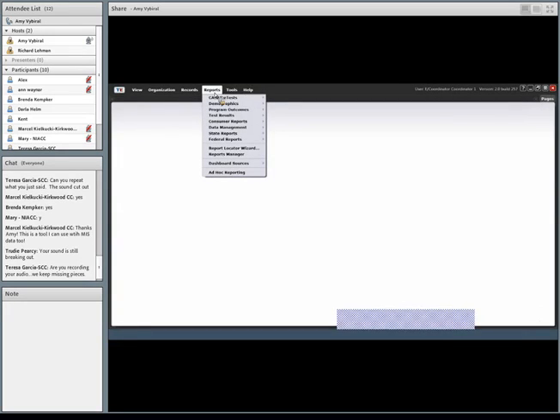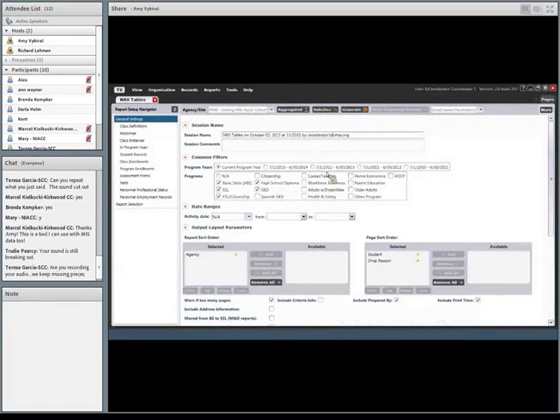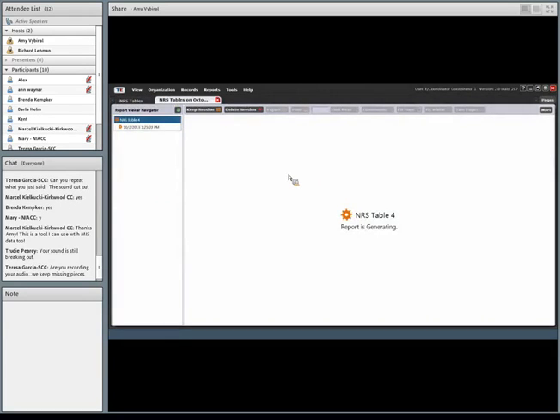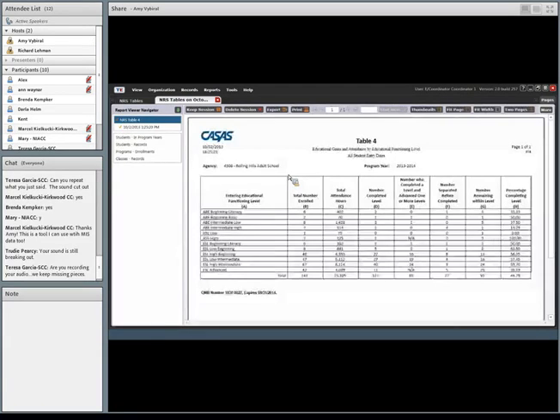So to run table 4, we'll go to reports, federal reports, NRS tables 1 through 12. When that pulls up on the navigator on the left side, go to report selection, deselect all, select only table 4, and then generate. Table 4 gives you an idea of retention and persistence, and average hours of instruction, and level completions.